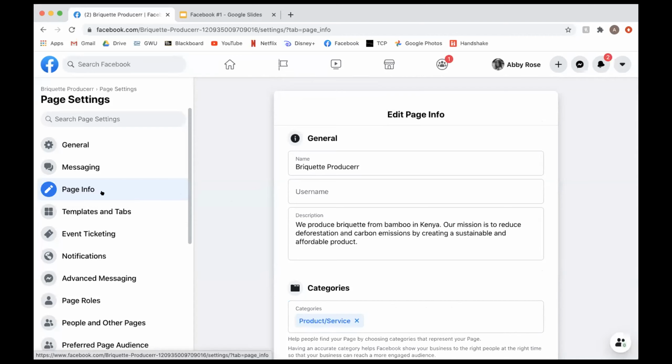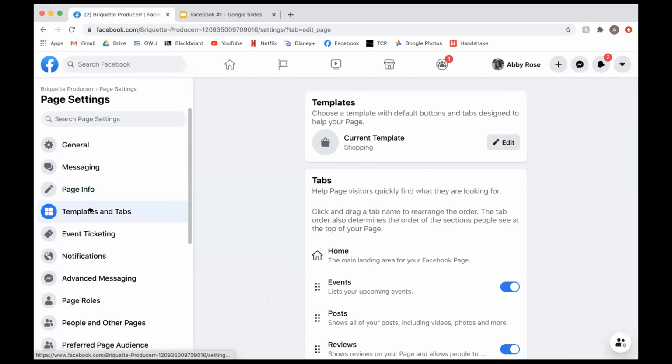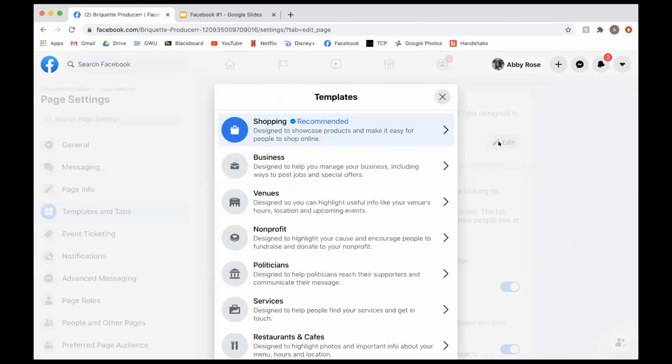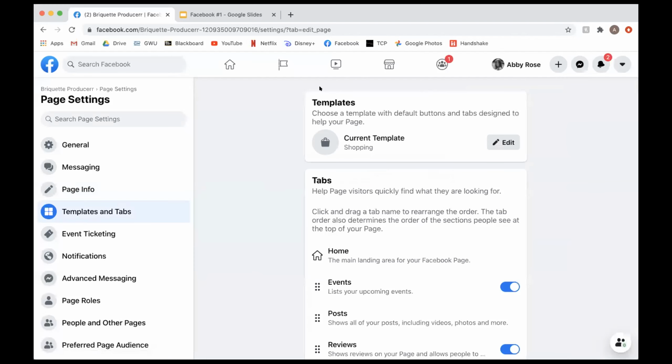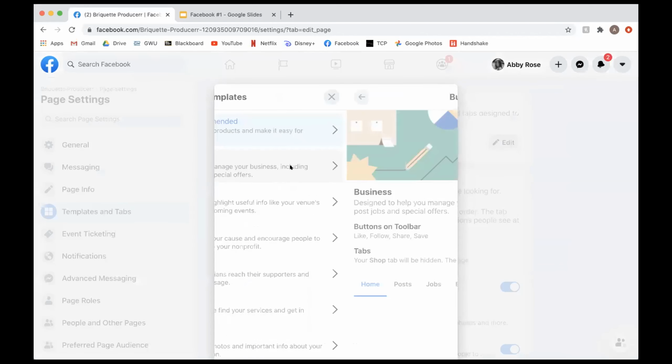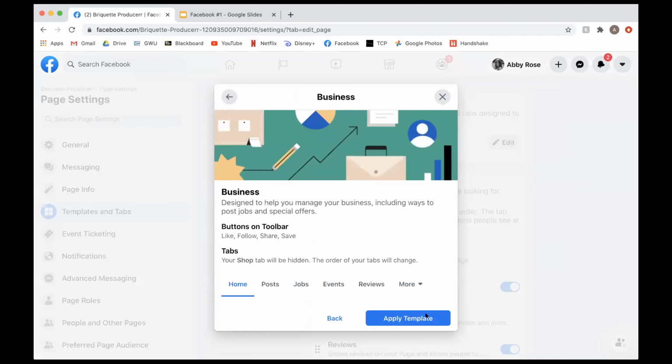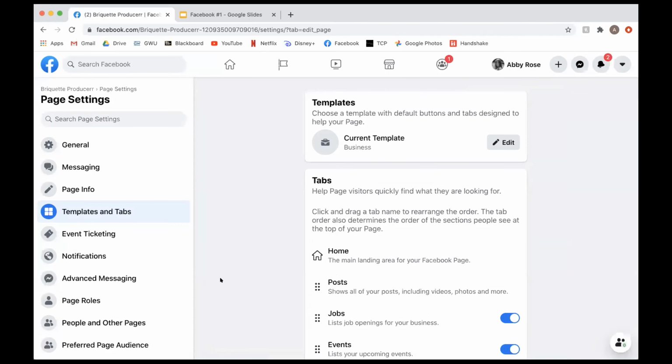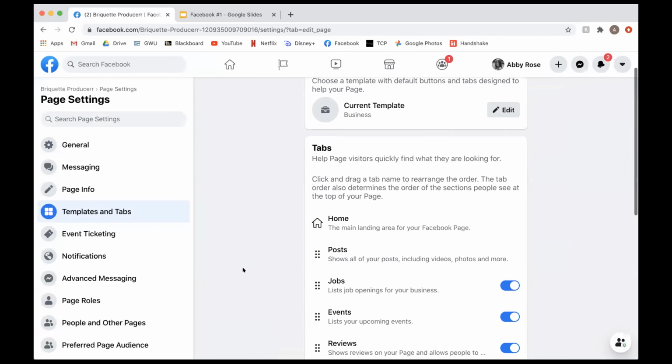Okay, so next we're going to move into templates and tabs, which is right underneath page info here. So our default template right now is shopping, but I think it will benefit you guys more to have your page in business. So under templates here, you're going to click on the edit button and click on business. And then you're going to click on apply template. And the tabs are just going to be more suited to the needs of your business page.